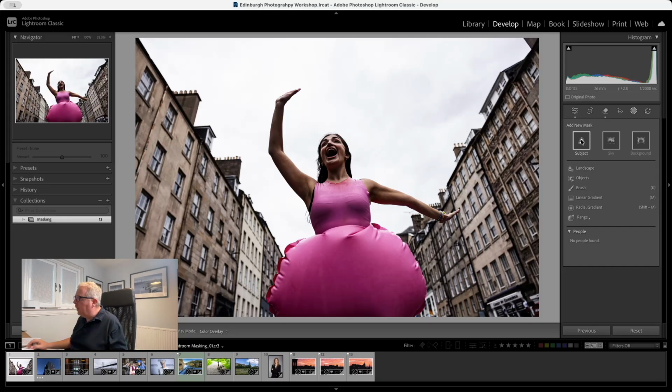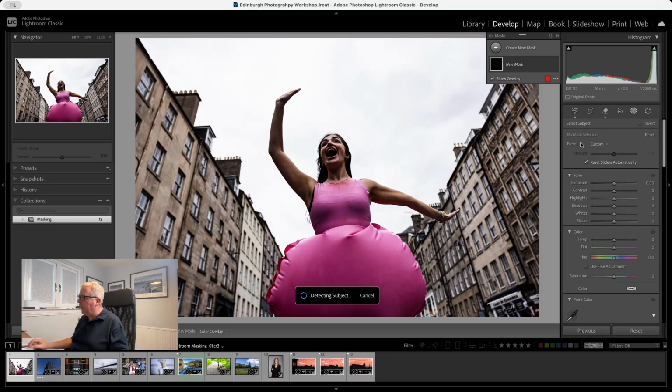So if I click on the subject, you can see that Lightroom goes away and it's correctly identified the person as the subject in this image. It's always good to have this show overlay box ticked. You can see if it's removed, we don't see where the mask is. Clicking on the show overlay box brings the mask in.